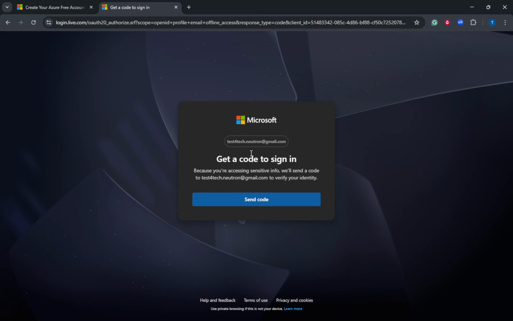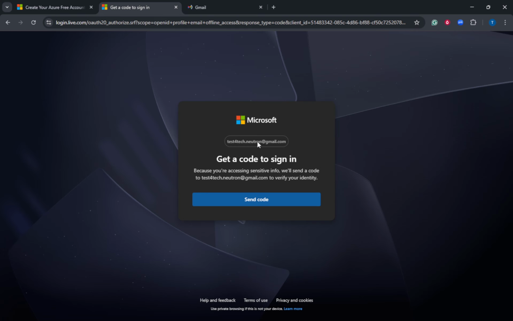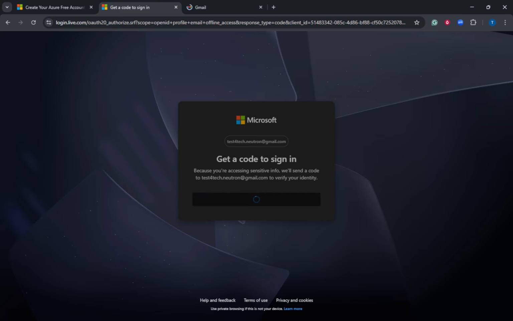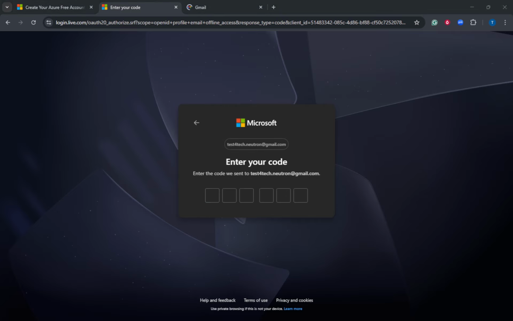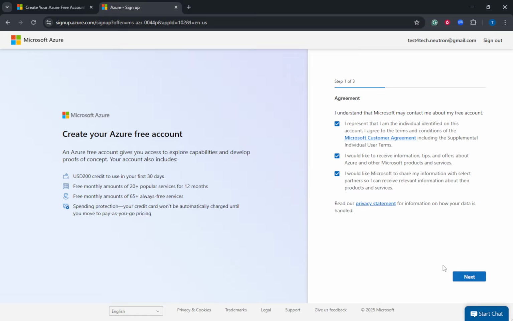Next, you'll provide some basic information: your country or region, your name, and a phone number. This helps Azure tailor services to your location and verify your identity. Make sure the region matches where you actually reside, and use the name that matches your payment method to avoid verification hiccups. Enter a phone number that can receive SMS or voice calls reliably.